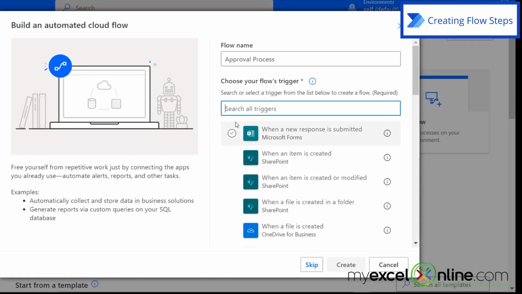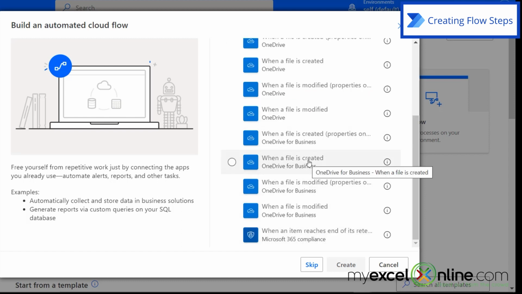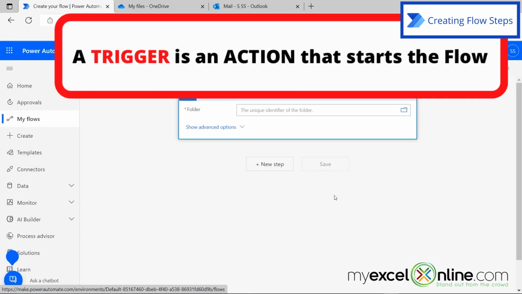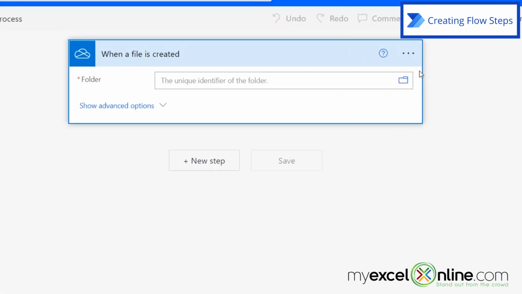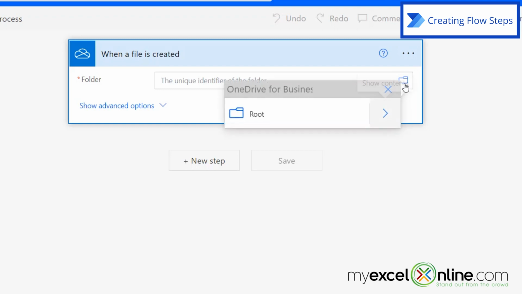So back over here on the flow, I am going to choose my flow's trigger, and I'm going to type OneDrive, all one word, and I'm going to look for when a file is created. And I'm using OneDrive for Business, so this is the action that I want right here. And I'm going to hit Create. So just so you know, the trigger for the flow that I'm creating right now is a file being uploaded to my OneDrive. Now if I click on here on the folder, I can navigate through the folder structure that I have on OneDrive.